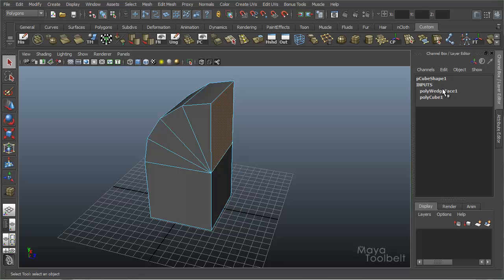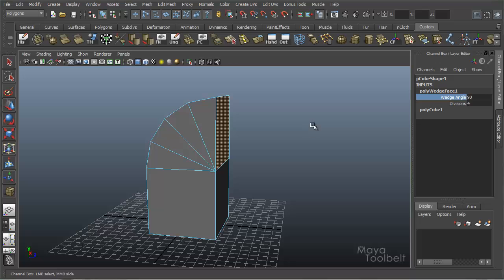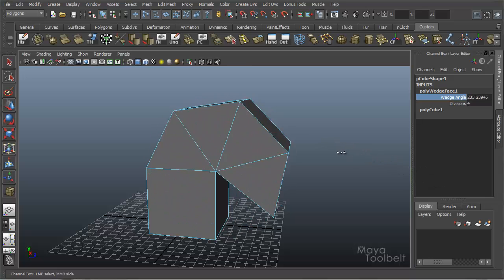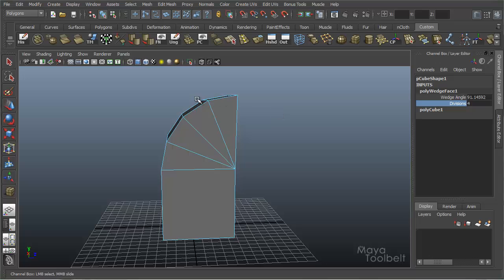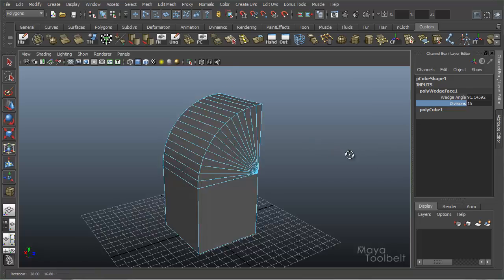Over here in the channel box, you can see my inputs. Poly Wedge Face 1, that's for our wedge. And we have two options over here: Wedge Angle, which by default is 90 degrees, and Divisions. Wedge Angle, if I select it and middle click and drag, you can see I can kind of accordion out my wedge. You can have it go all the way to 360 and beyond, apparently, although that kind of breaks the shape. And then you have Divisions, which changes how smooth this surface is by increasing that.